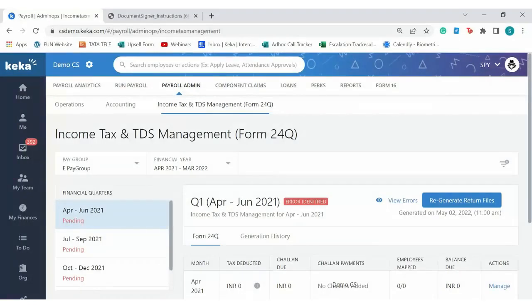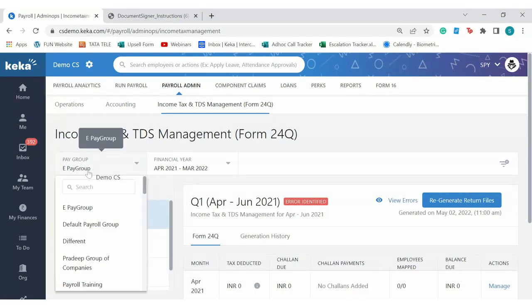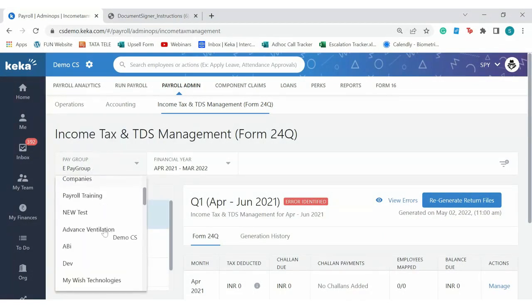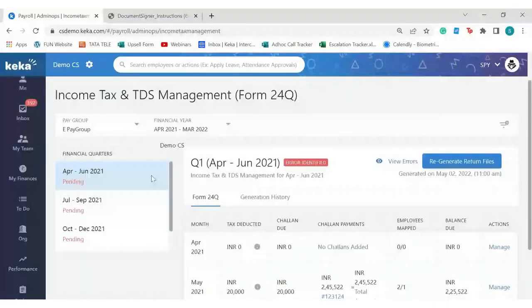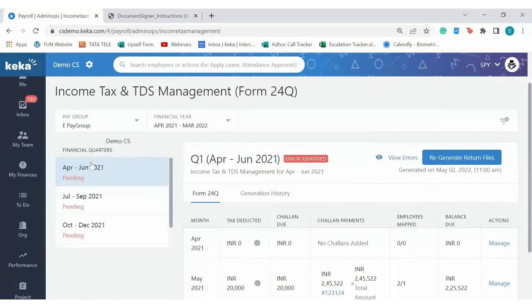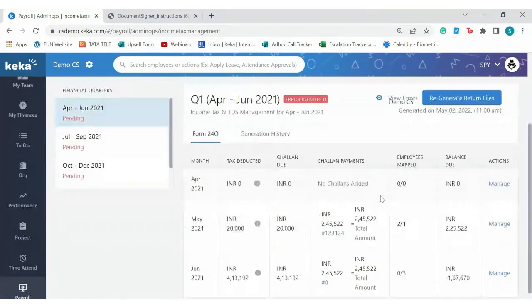As you are aware, Keka also has an option where you can create multiple pay groups within a single account. In that case, you would find a drop down called pay group where you can select an individual pay group and do 24Q filing separately, like how you run payroll separately. For those who do not have pay groups, you will directly see the financial quarters, the 4 quarters that are available, and this information to the right side.